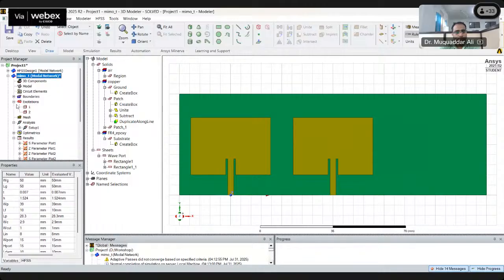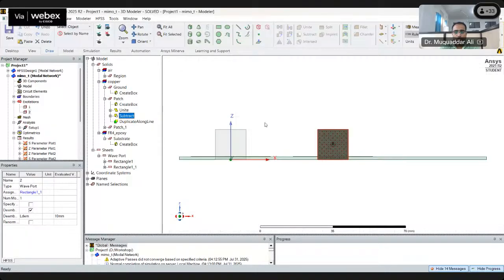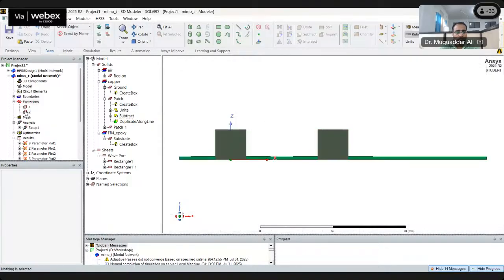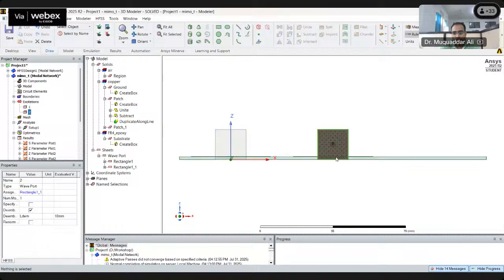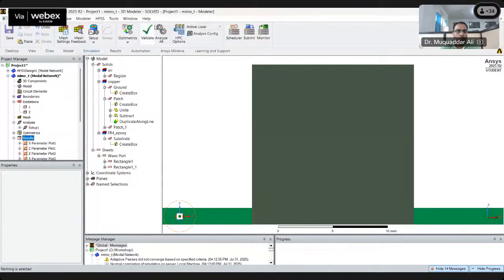Now there might be some problem with this. Let me see. If we check port 2, because we have changed the position of this sheet, it has moved, so no need to worry about that. Otherwise, there might have been an error regarding the placement of this wave port. Okay. So this integration line is there, so there is no need to worry. Now we have already disabled this, so we can click on the analyze all button.